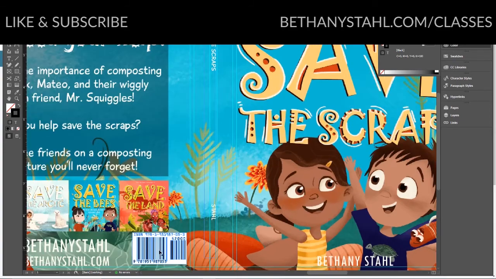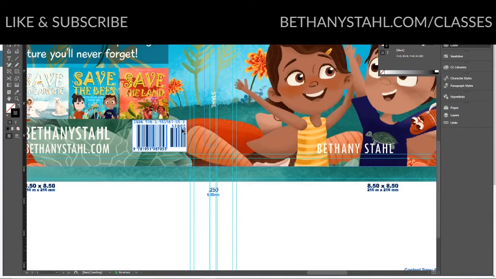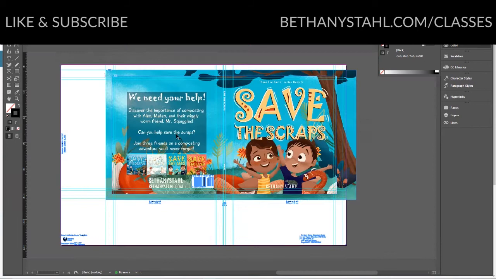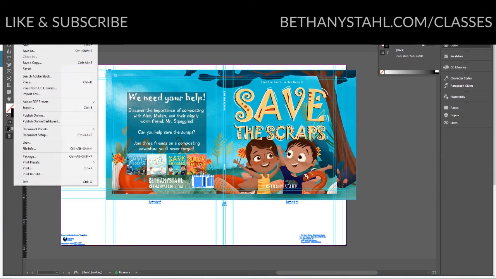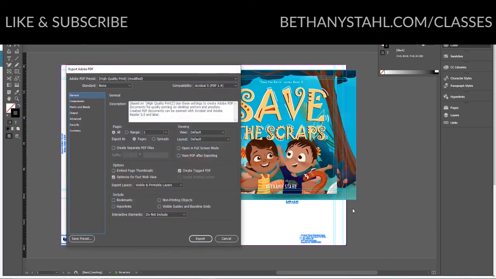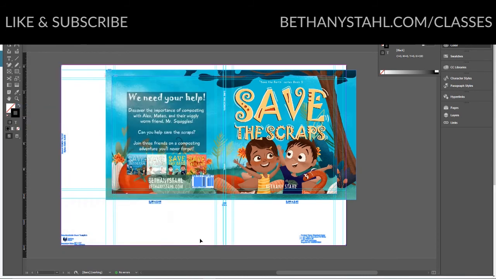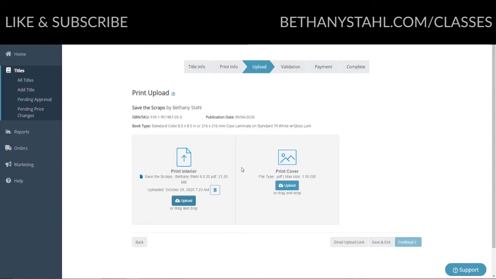And just zoom in here. And yes, that is my new one. That has the price there. So that's all perfect. This was already formatted and proofed, so I know this is good. So I'm just going to go to export. So export that guy. We're going to go back to Ingram, and back to this page. So our cover. We are uploading that now.